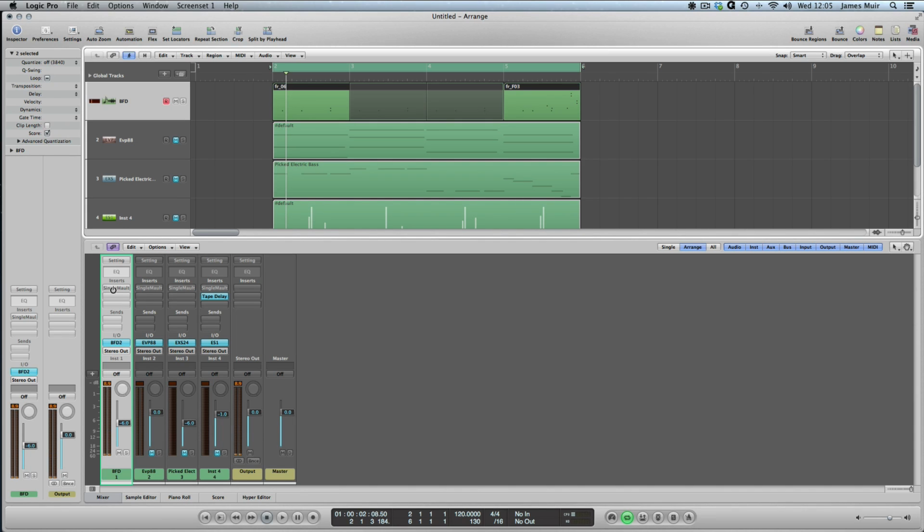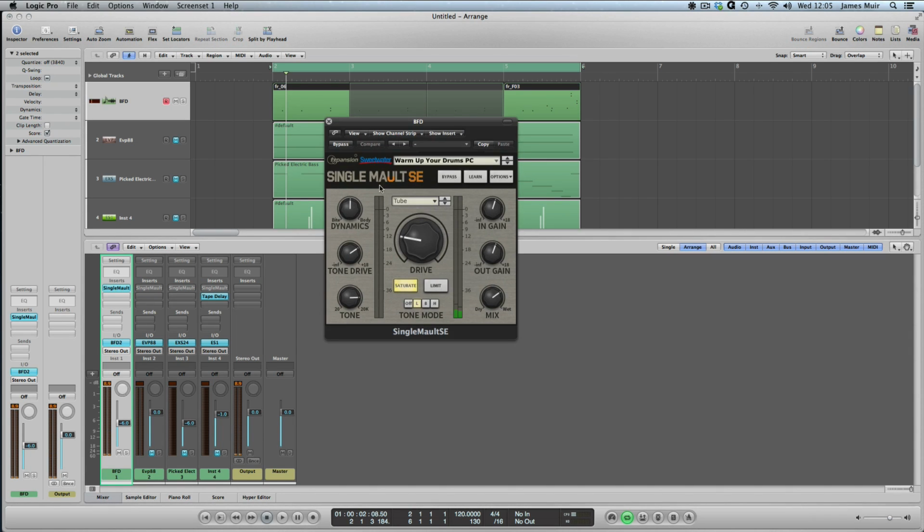Okay, let's have a listen to that with the Single Malt engaged and on the warm-up drums preset. So you can hear it kind of immediately gives it an old school sort of breaksy vibe on that warm-up drums preset.